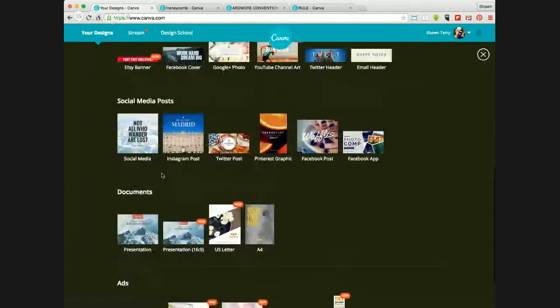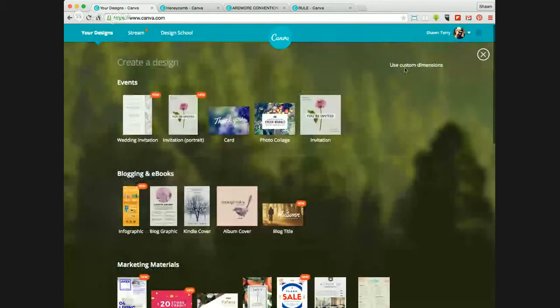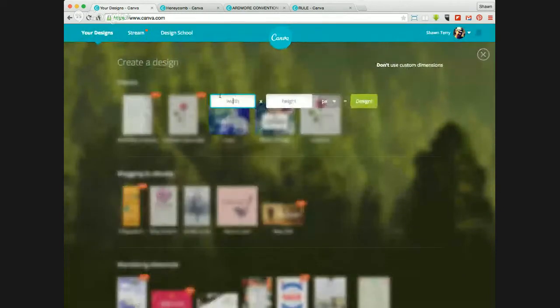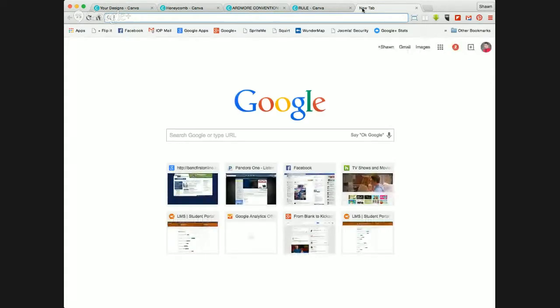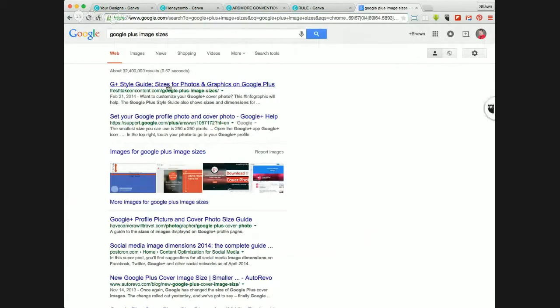So this is sizes. If you want to create your own, you come up to the top and use custom dimensions. And we'll go ahead and create a new one with our own custom dimensions. Maybe we're going to do a post on Google+, which if you ever wonder what something is, you can always Google it. So if you do, let's do Google+ image sizes. You can always Google this and find the most current relevant information. This one looks like it might be the most current.